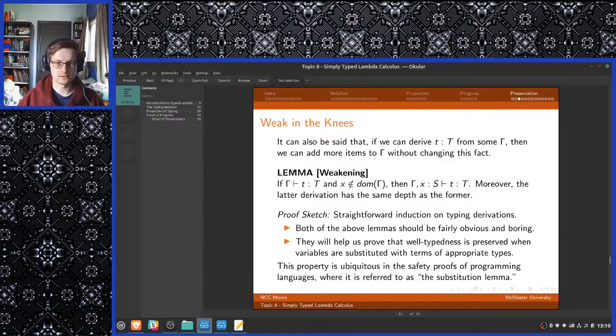More formally stated, if gamma proves t has some type t, and x is not an element of the domain of gamma, then gamma concatenated with x proving type s altogether still proves t has type t. Moreover, the latter derivation has the same depth as the former.